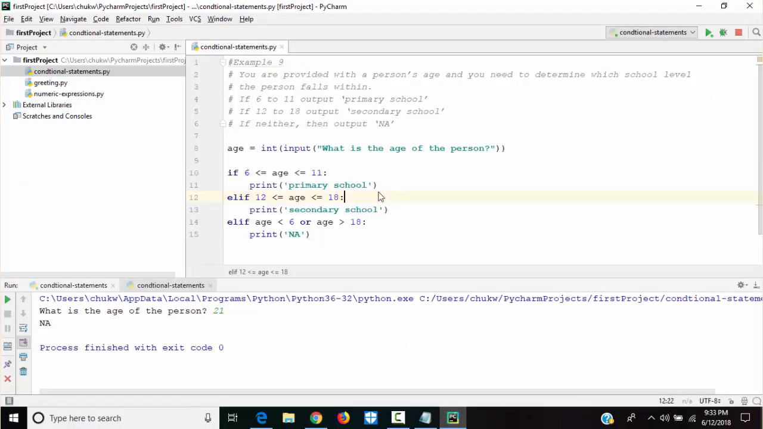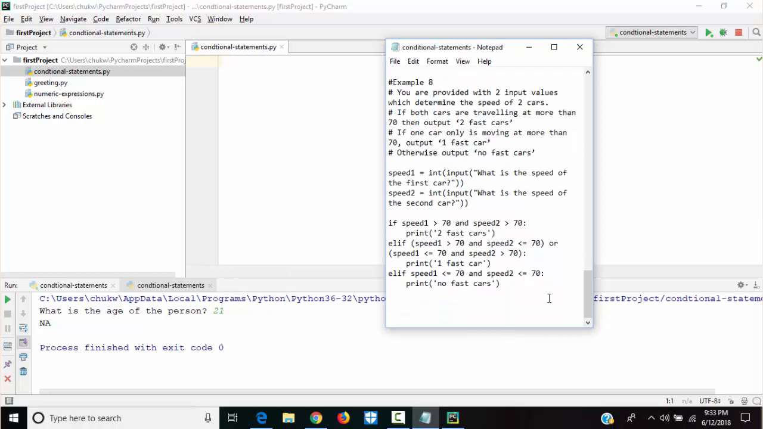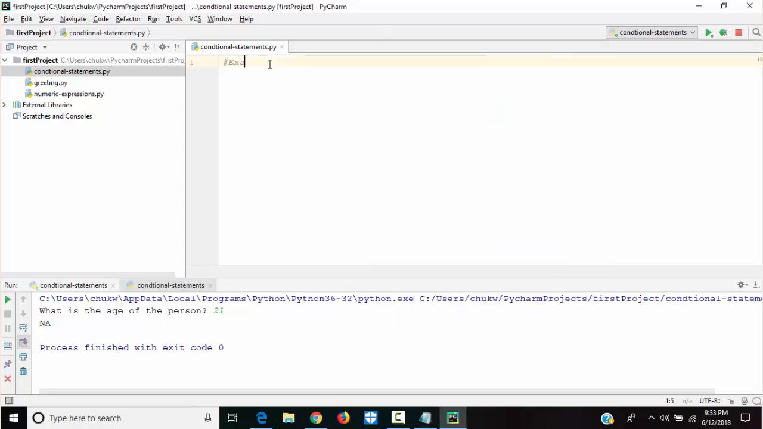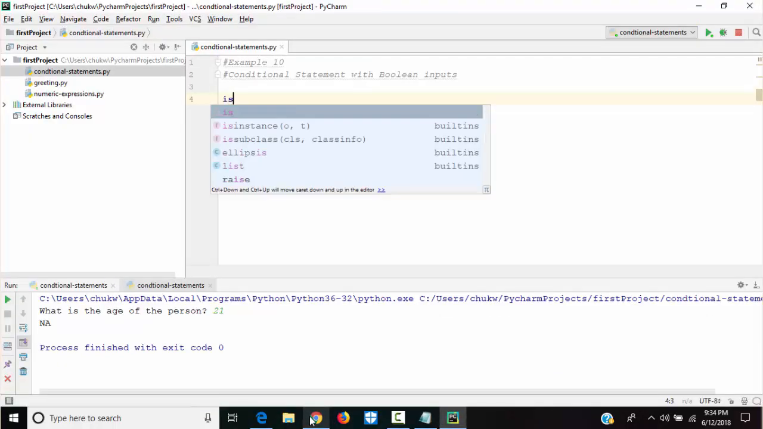Okay, let's write this with Boolean inputs. I'm gonna cut this, come here, paste it, save it, Control S. Example 10. Okay, conditional statement with Boolean inputs. So we have the first, let's use here, is cold is true and is rainy is true. Okay, so I'm gonna use what they have.